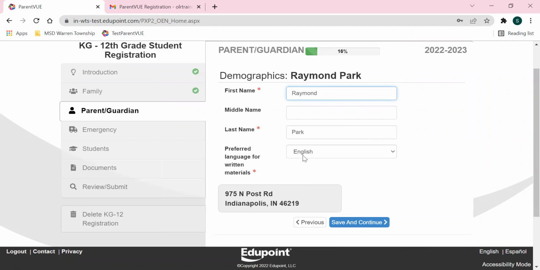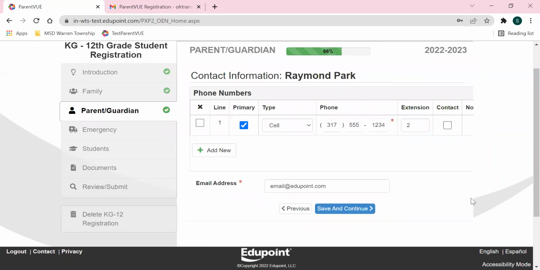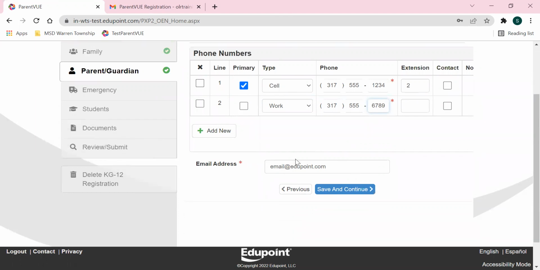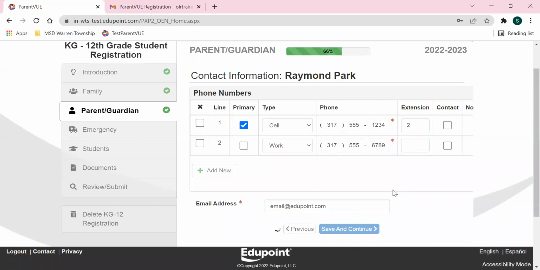Parent Guardian, it pulls in that information that it already exists. If you need to make changes, you would do so here. Click Save and Continue. If any of your contact information has changed, say this is no longer your cell phone number, you could click in the box and change the number. If you have more phone numbers to add, maybe you want to add your work number, you could also add those on this screen. Then verify that the email address is the same. This email address is the one that you use to create your ParentView account. If it has changed, you could change it here. Click Save and Continue.